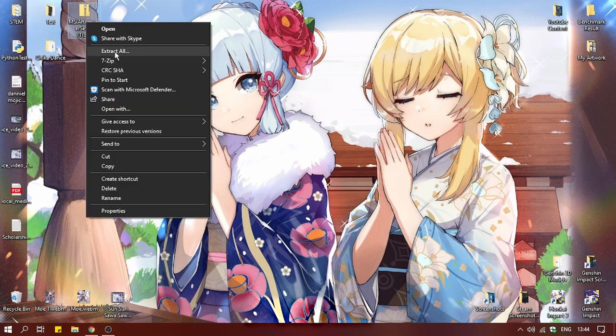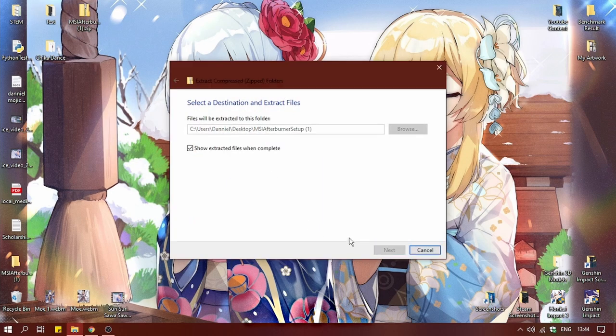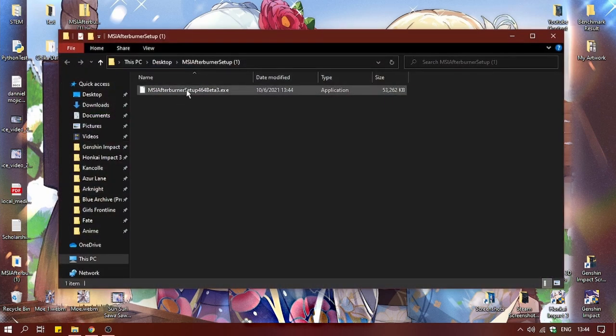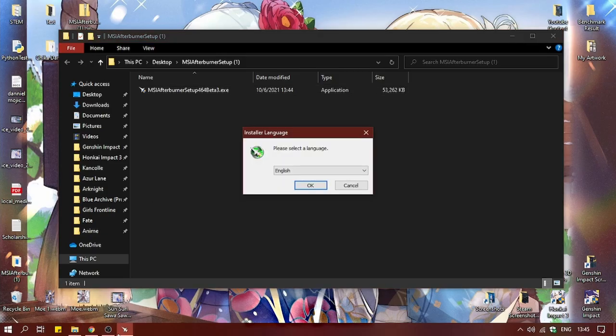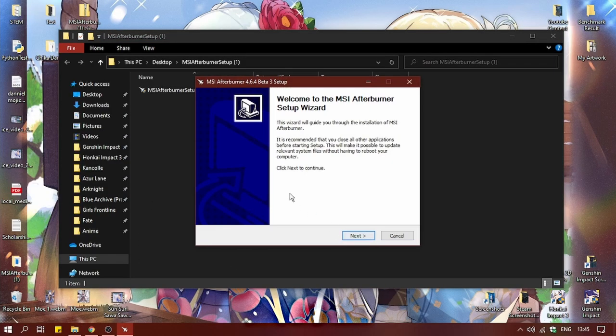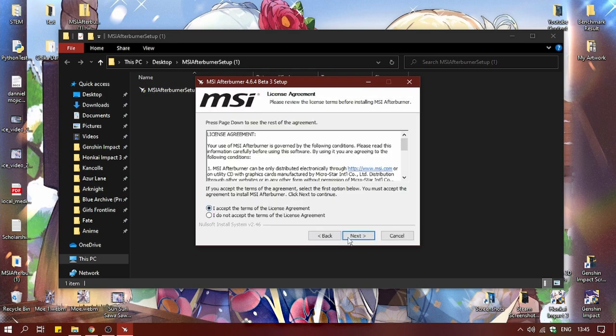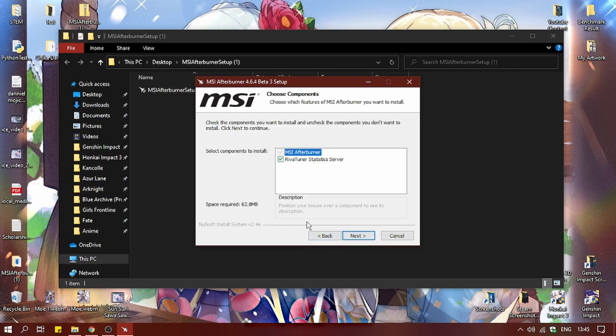So all you have to do is extract all. As you can see, there's the .exe application here. Just double click or press enter to launch it, or you can right click then open it. And that's basically it. You just have to follow this. If you want to read, just read it. You can just press next, then change this to I accept the terms of the license agreement.